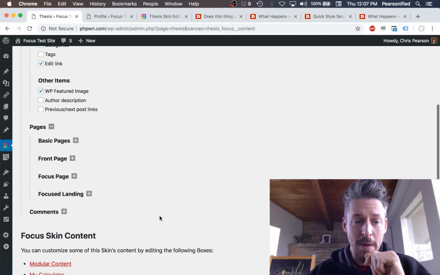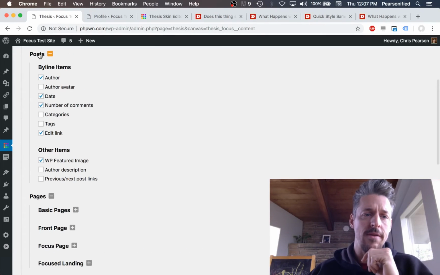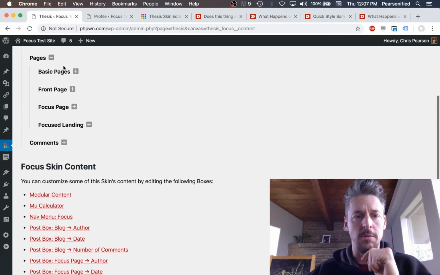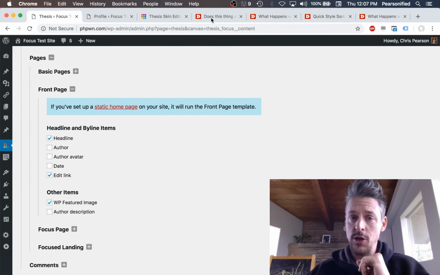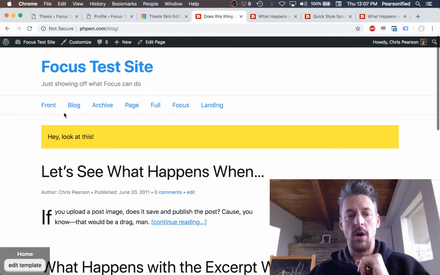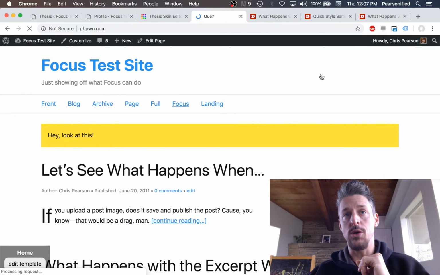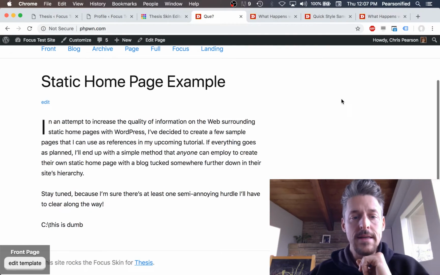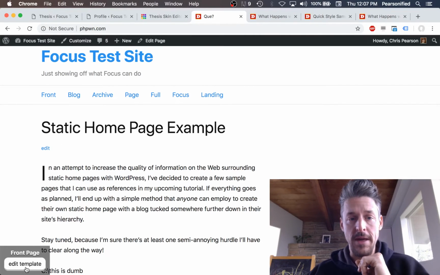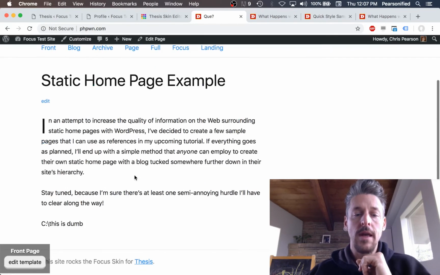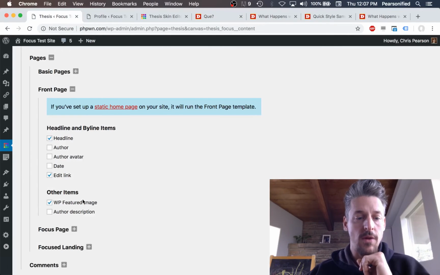The next thing is pages, and we actually have quite a few different page templates available, or to think about with Focus. You've got basic pages, same sort of options that we've seen. We've got a front page. So the front page is if you are running a static front page on your WordPress website, you get a specialized template known as the front page template with Focus, and you can customize what displays on that template.